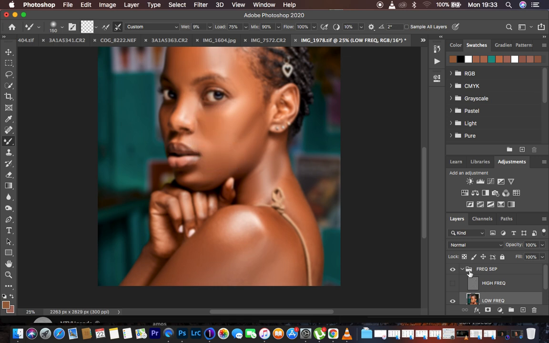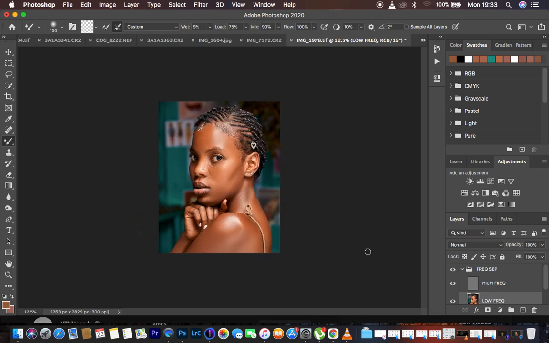So let's just turn this back on and we see what we have done using just the mixer brush tool and just a few seconds of retouching. So this is the before and after. Usually after using the mixer brush tool, the next thing I prefer to do is using the second technique, that is using the lasso tool. So come to the lasso tool and select it.